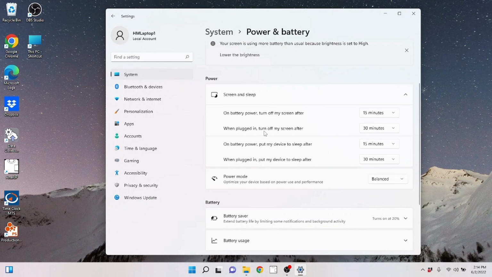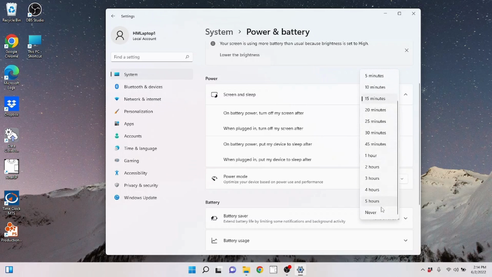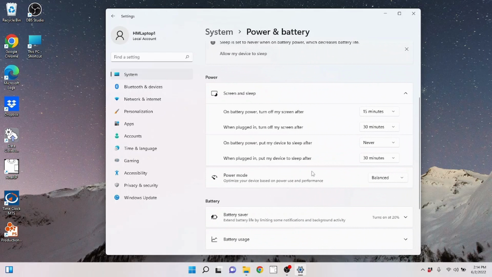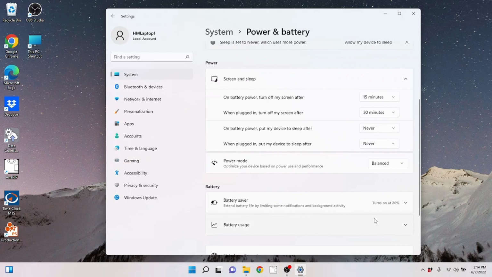When plugged in, turn off my screen after X amount of time. On battery power, put my device to sleep after X amount of time. When plugged in, put my device to sleep after X amount of time. Now, mine, I'm going to turn off my sleep. I don't want mine to ever go to sleep. And I'm going to turn this to never. I don't want mine to go to sleep. I will turn it off when I'm done with it. This is very much up to you.